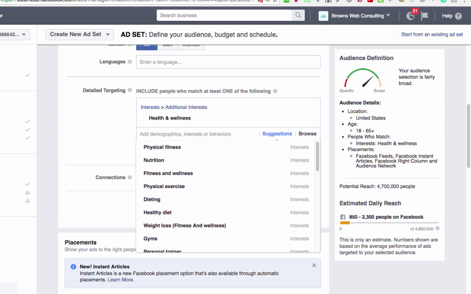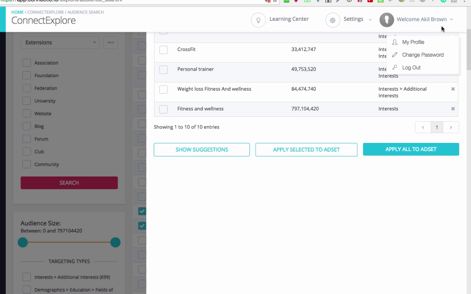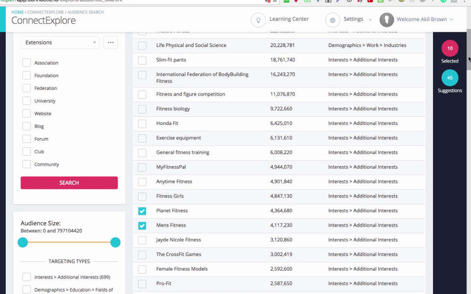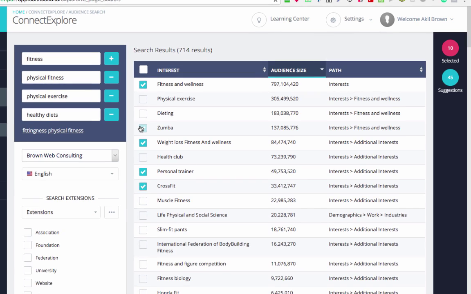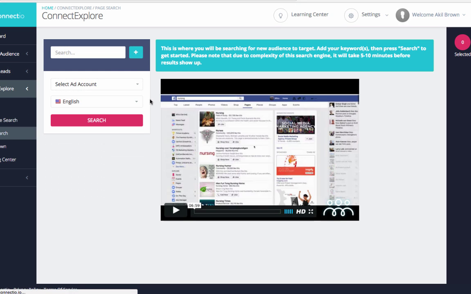All right. So the next cool tool, or the cool thing about this Connect Explorer, is the page search. Or if I scroll up here, you see the page search option. Now this one may take a little while because it's actually searching pages on Facebook. Again, there's a detailed video of how you can use it and how it can benefit you.